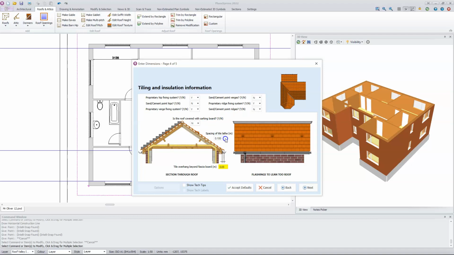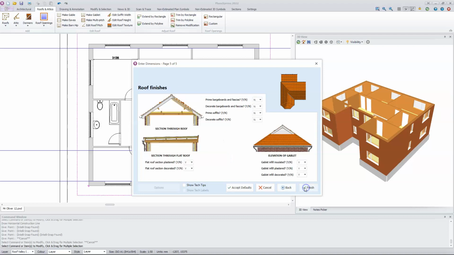Review the spacing of the tile lath or battens. For a concrete interlocking pan tile, you'd need to change this to something like 0.3 metres for a 300mm spacing. Tweak the tile overhang if required. Click Next. And the final screen deals with finishing to the roof.